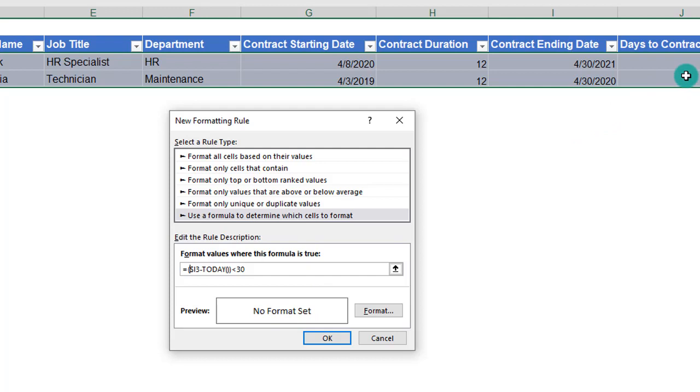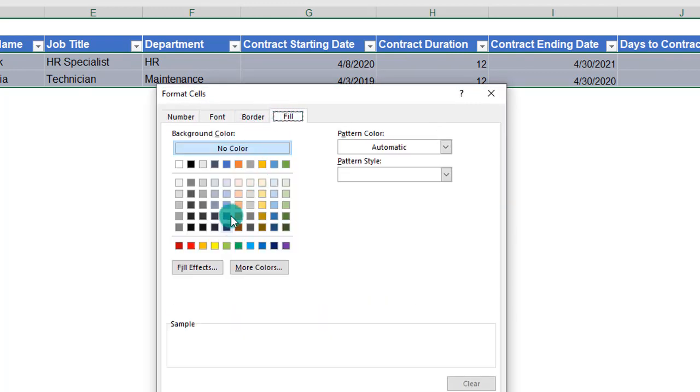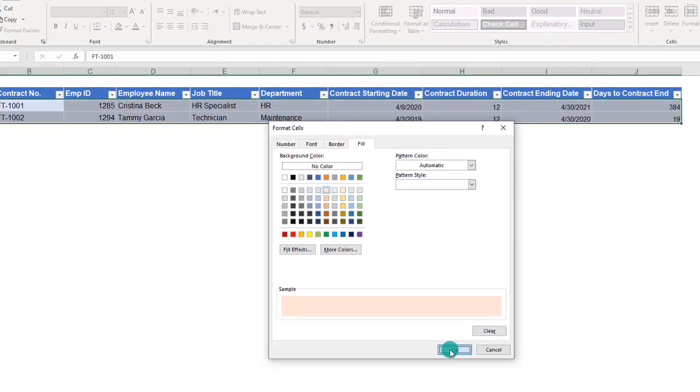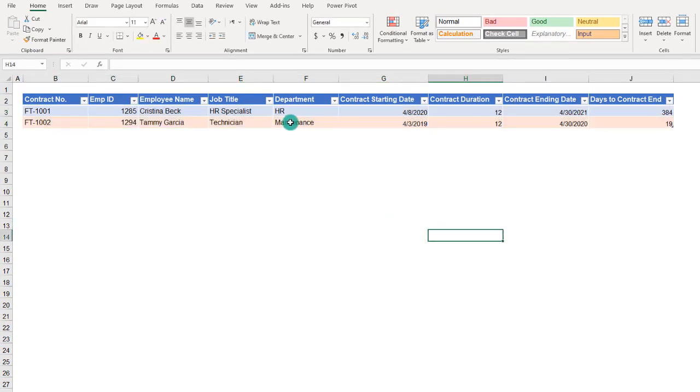And that's going to be applied for the whole row, by the way, because we selected the conditional formatting to be applied to the whole table. So we click on format here, and we can fill that with, let's say, maybe orange. Yeah, something orange like that. Once we hit OK, you can see that the second row has been highlighted here. Why? Because we are 19 days only from the end of the contract.